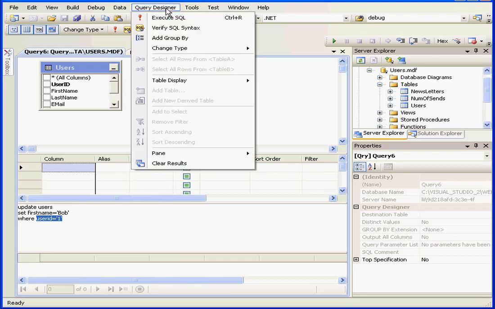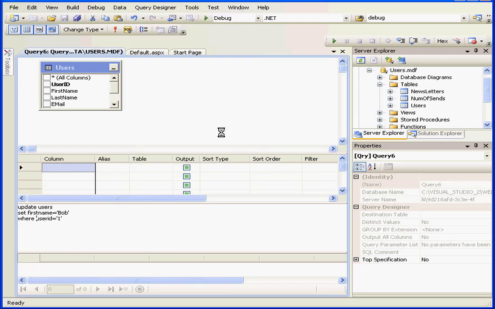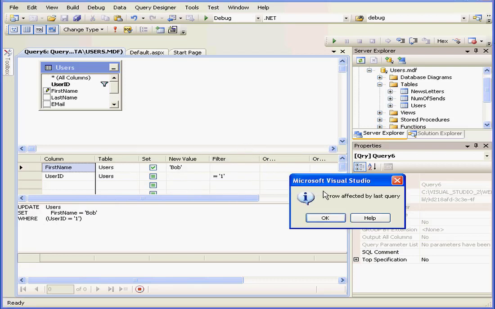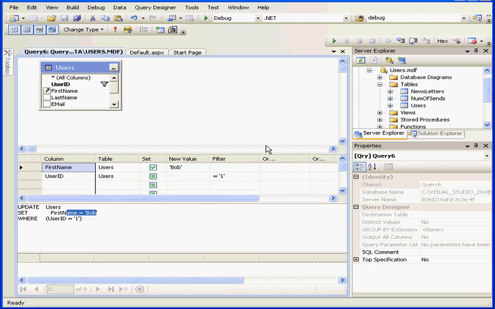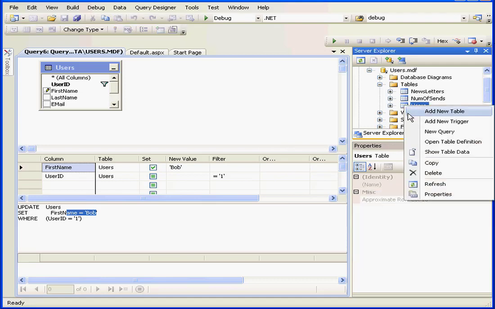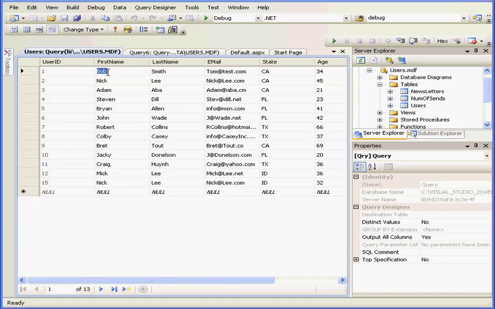Let's go to the Query Designer, execute SQL. After a few seconds, Visual Studio gives us a message, one row affected by the last query. However, it's not going to display the changes. To view the changes, you need to request the row by performing another select statement. Or I can simply right-click, Show Table Data, and we see the first name. As you see here, the first name in the first row has been changed to Bob.